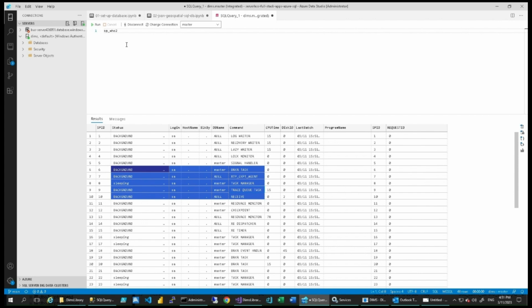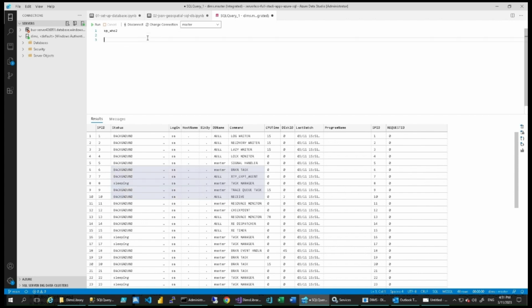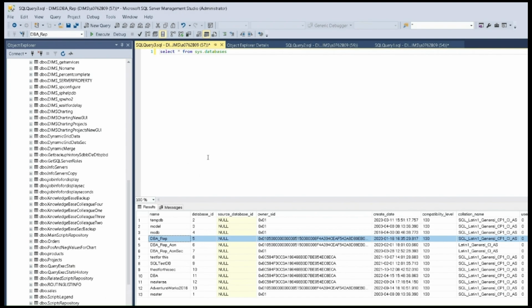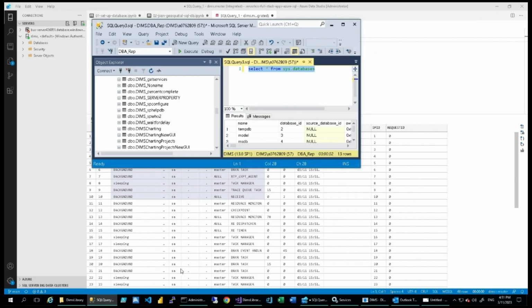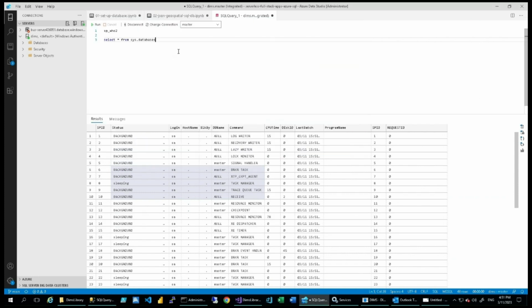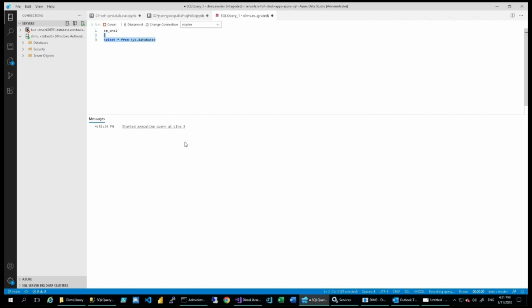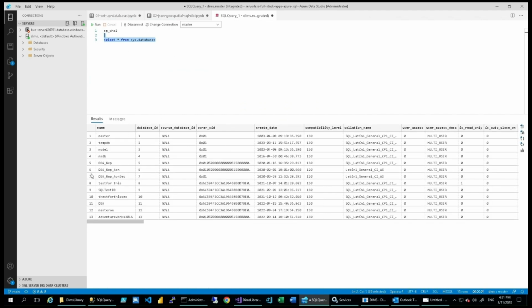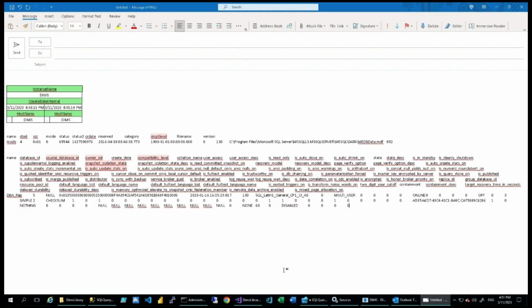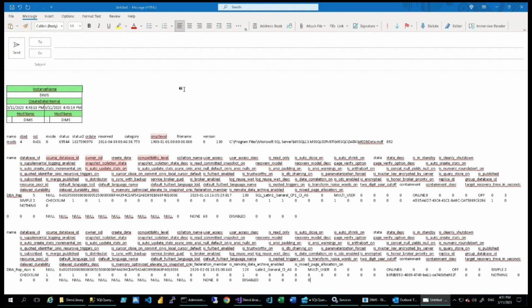I never tried this to see how it is in Azure Data Studio. Let me try to see. Control C. Copy with headers, and if you try to share this information with somebody in Outlook or Teams, it also displays it like this.